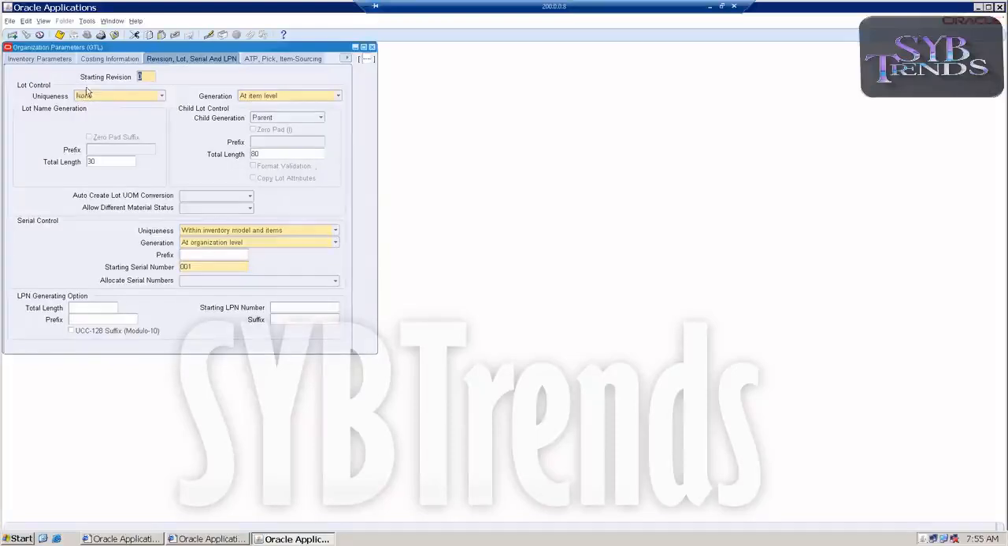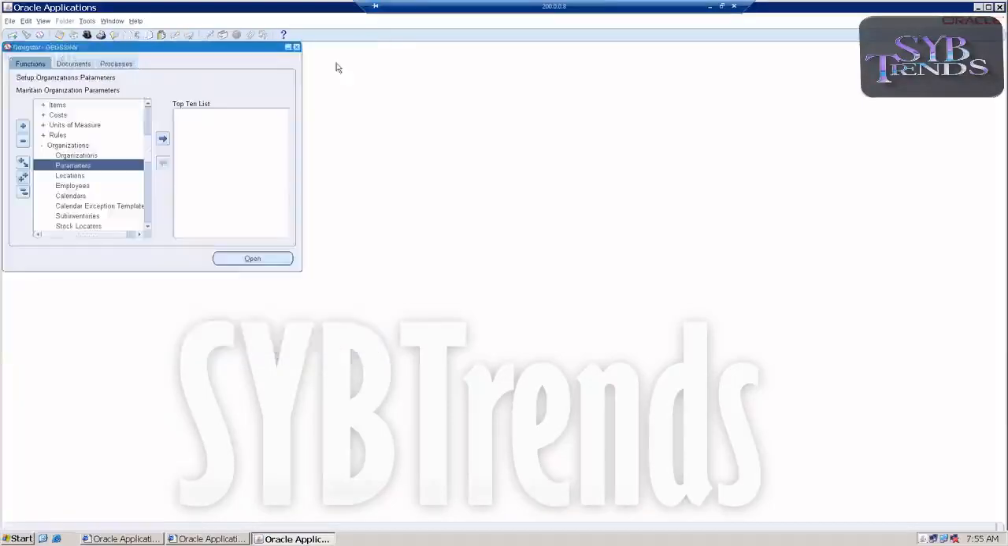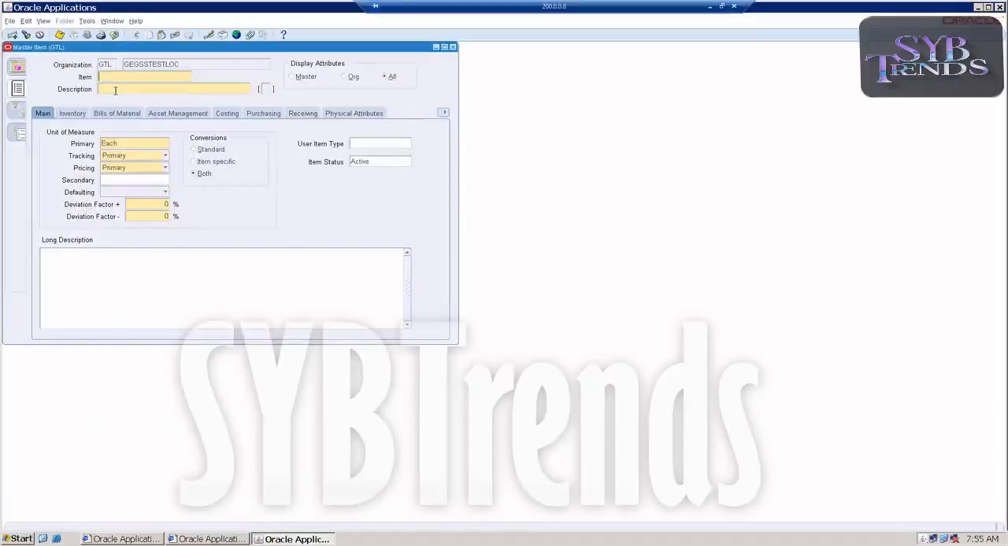Here, revision and load control. This is my starting revision number. So let it be 0 or 1, or what is the starting revision. By default it is set as 0. If you want to change it, you can change it. Now I'm going to create an item in the master, that is GSS revision item.